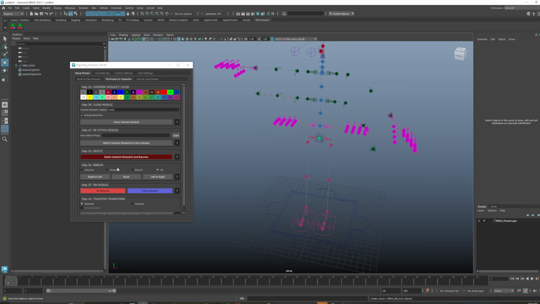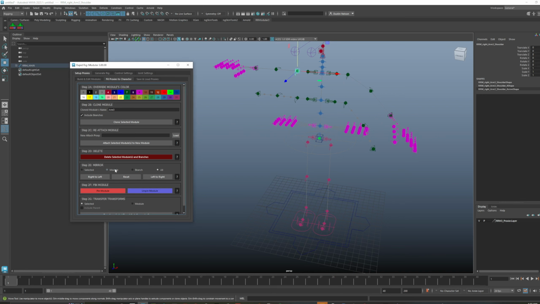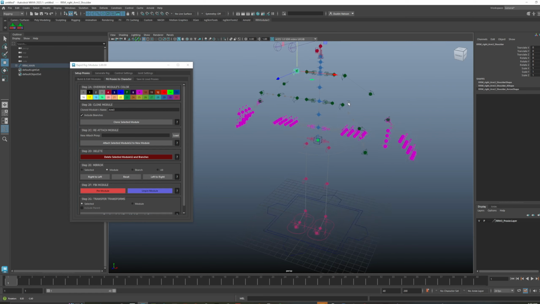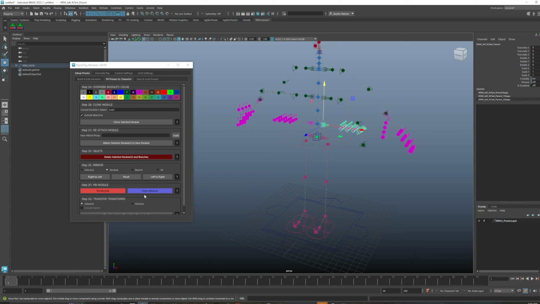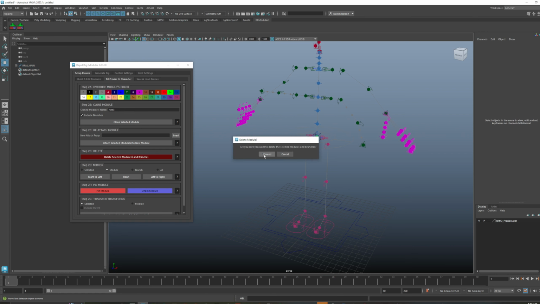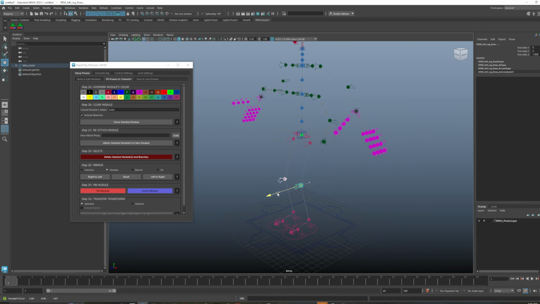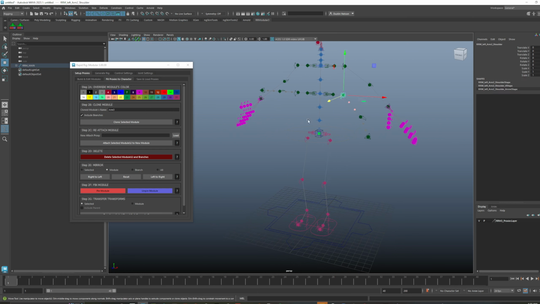Another thing that's been changed, I think it's changed anyway, is if you were to say module and you say left to right or right to left, it doesn't matter which side you have selected, it'll just mirror correctly based on that. So again, I'm just going to clean some of the stuff up. So we just have our basic biped view.